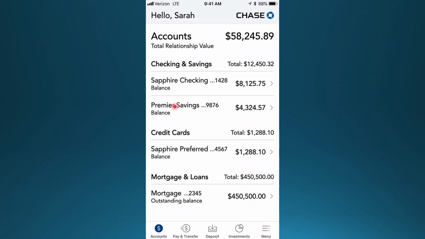Hey guys, in this video, I am going to show you how to find the routing number on the Chase app. First thing I want you to do is log into your Chase account. This is pretty straightforward because the routing number is nested within the specific account details for checking or savings.